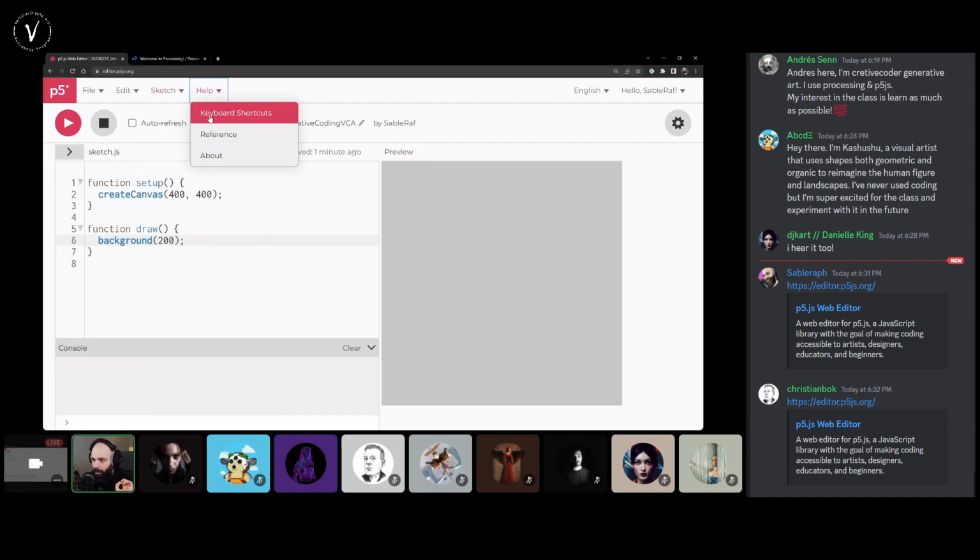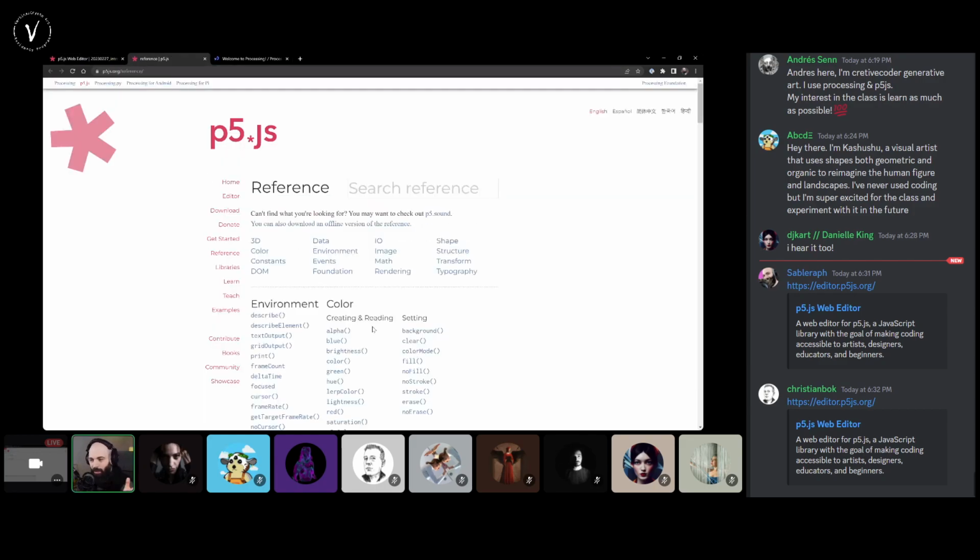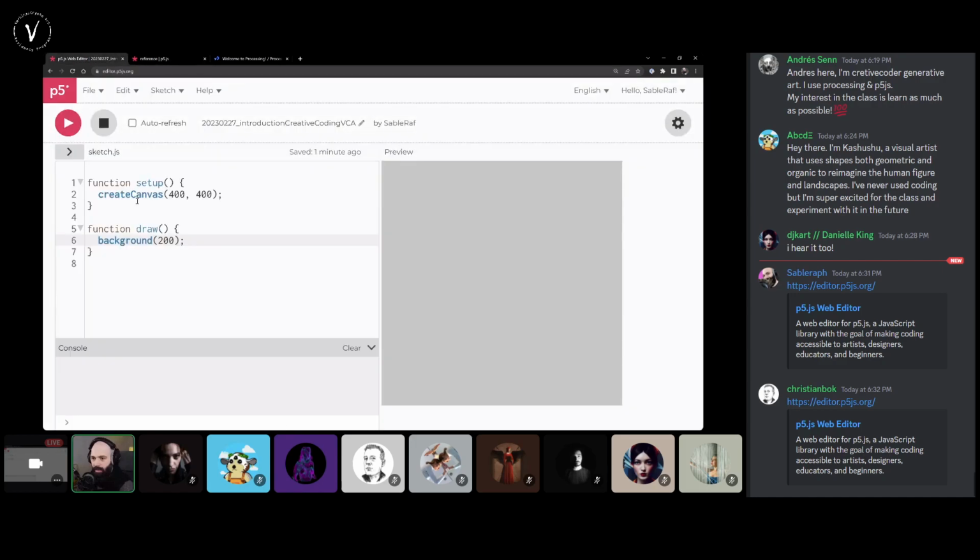And finally, in help, you have some keyboard shortcuts. You can find them there. The reference, well, now this is important. This is where you're going to find all the information that you need about the keywords that exist in the language in P5. So in P5.js, there's a bunch of words that exist. You've seen already a bunch of them: createCanvas and background. I'll get back to function setup and function draw in a second.